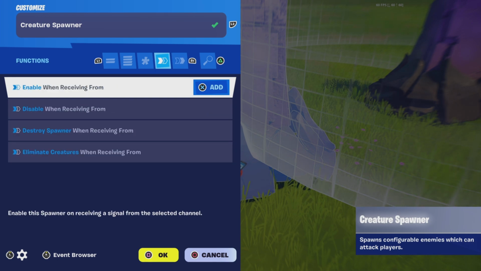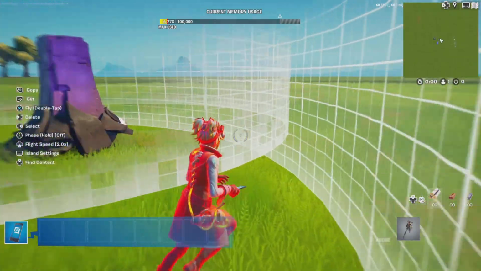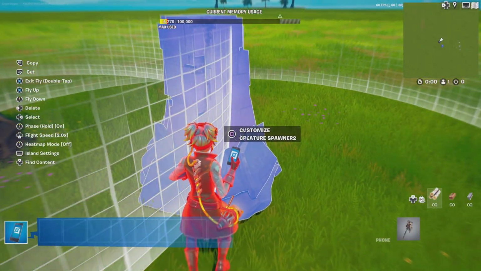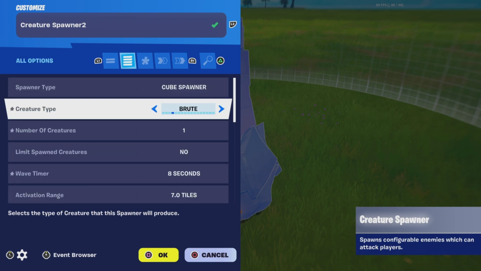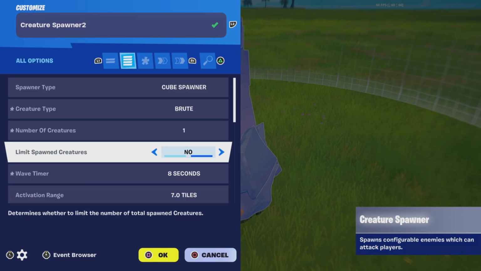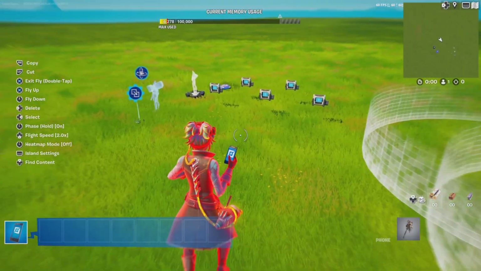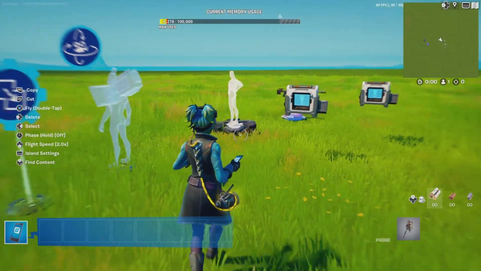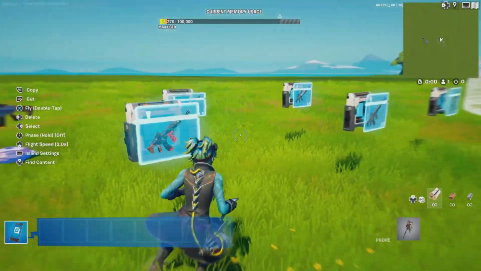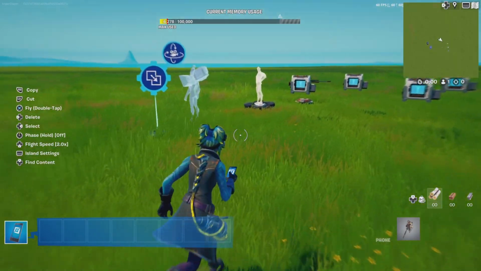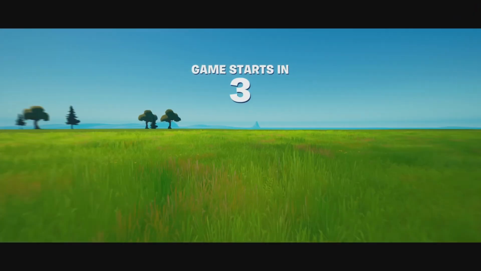You don't have to mess around with the functions or feature events in those zombie spawners. And this one over here, I just have it as a brute spawner, so it's going to spawn one brute every 8 seconds. It's not that bad, but if you guys did this right, take down all these steps, you will be able to get your game in first person mode. So let's give it a try.